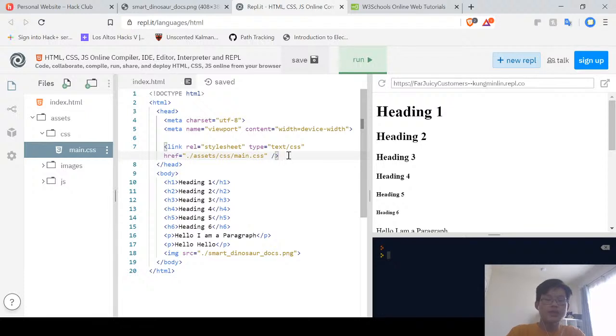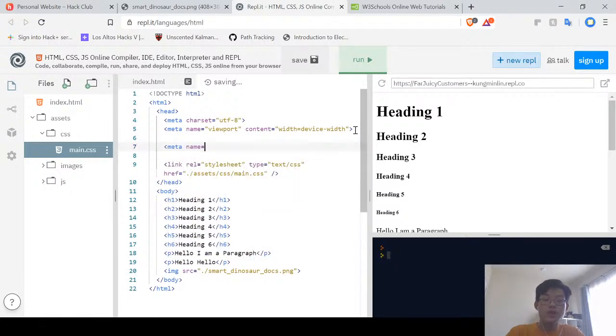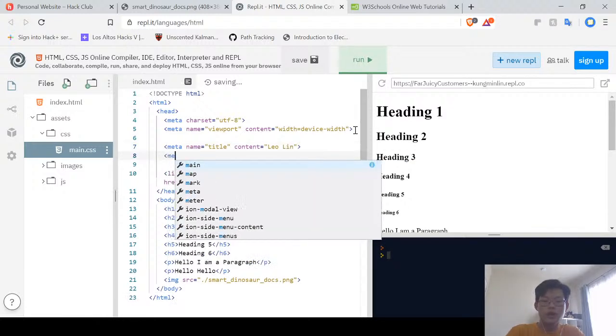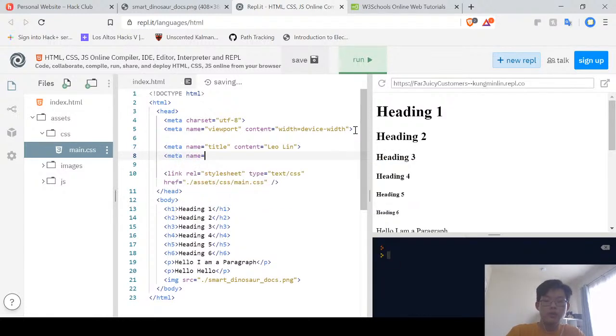Next I'm going to get to how you can get the event to appear with the meta tags. I'm going to add the meta name equals title tag. I'm going to put something random here, maybe Leo Lin, and name equals description, content equals my name is Leo Lin. How about that?